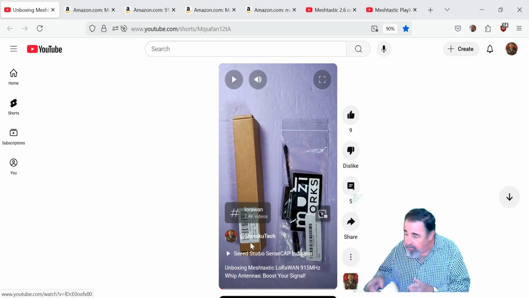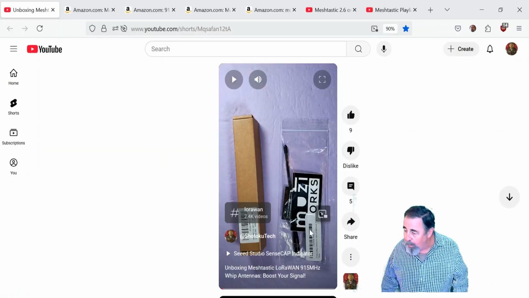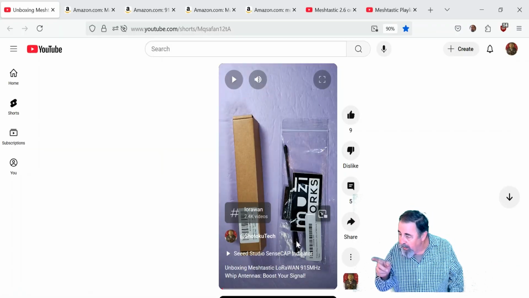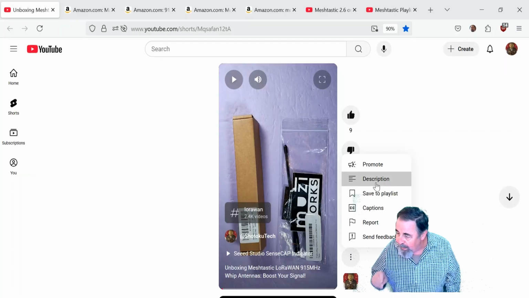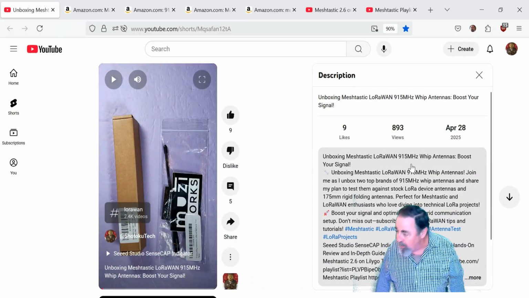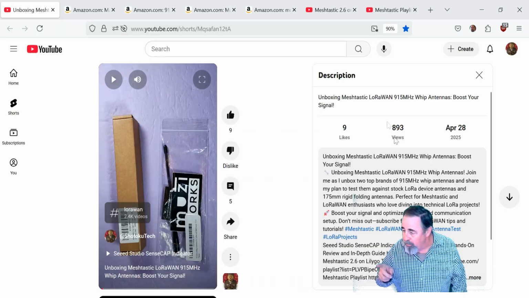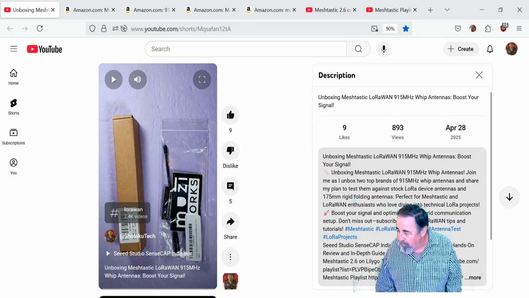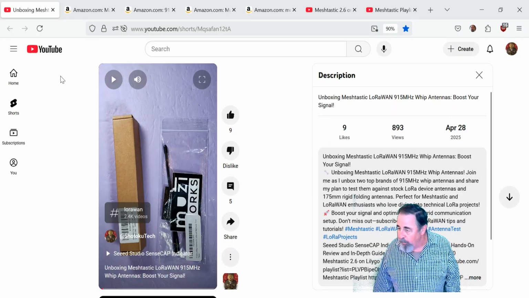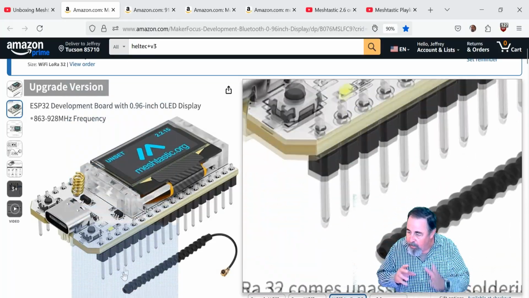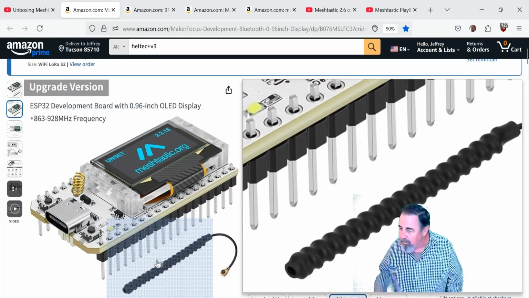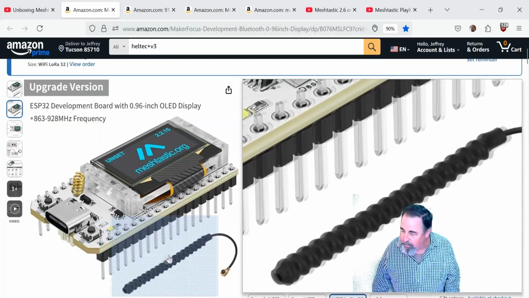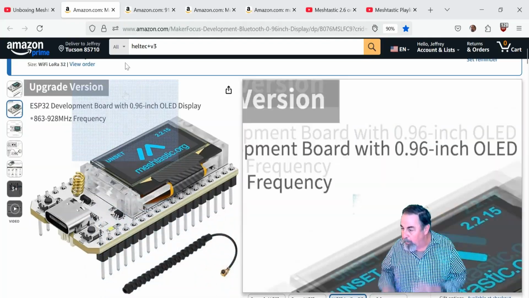Previously, we unboxed these 915 megahertz whip antennas. We got a two-pack on the one side that includes the IPEX extension cables, and then the MusiWorks came just by itself there. We'll flash through the product pages real quick, but I want to test those head-to-head and also compare them to the stubby antennas you get with the Heltec V3 or the TTGO LoRa board.